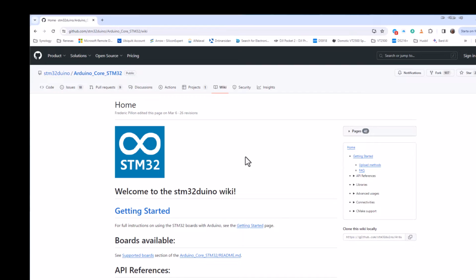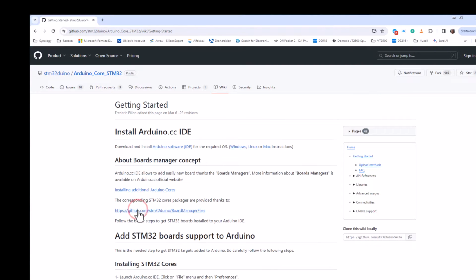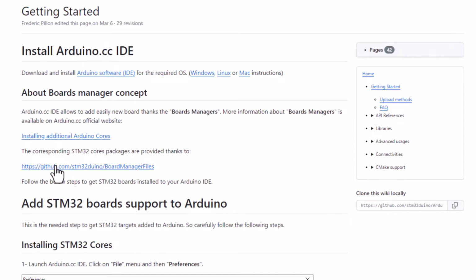And if we go back, there is also a wiki page, and on the wiki page you can see the Get Started guide. If we take a look at the Get Started, it says that you need to download and install the Arduino first, and that is what I told you from the very beginning. And after that we need to install the board package into the Arduino.